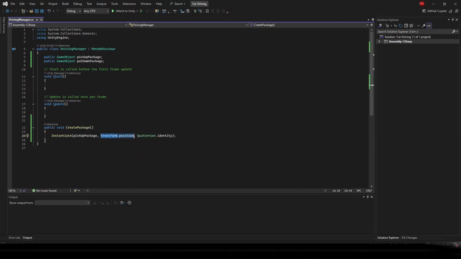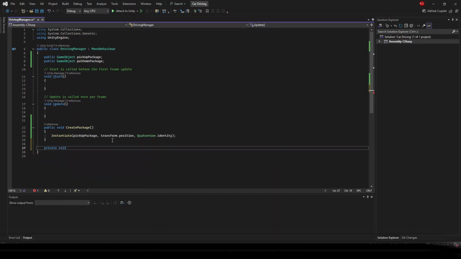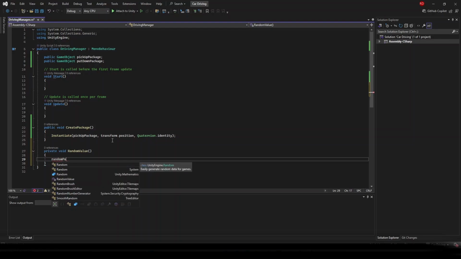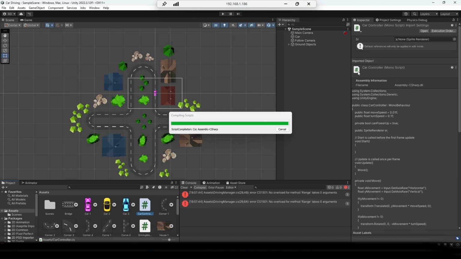And now what we need to do is change this transform.position to a random value. So I'm going to create another method for this, and this is going to be a private void, and this one's going to be a random value. And now we're going to create a random position. This is going to be a vector2. So we create a vector2 random position, and we set it equal to a new vector2, and then this one is just going to be a random dot range for the x, and then a random dot range for the y. Now I don't know what those values should be yet, so I'm going to go back inside my Unity editor and check my car.